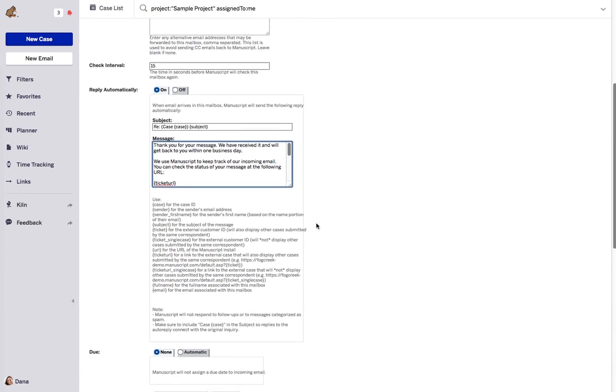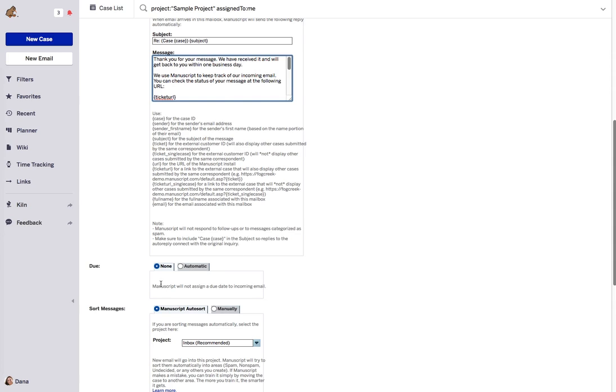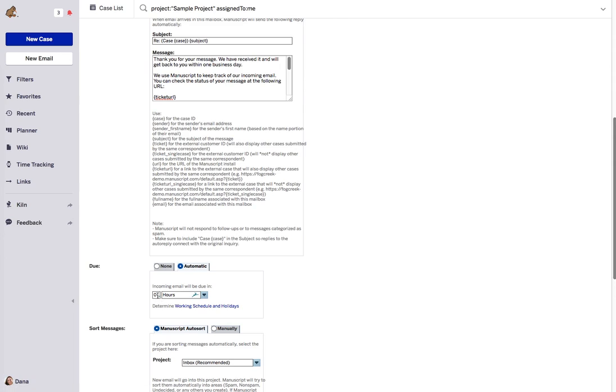Based on that, I'll now set a default due date for all incoming emails so that FogBugz reminds me when I'm hitting the deadline to respond to my customers. Since I have committed in my auto response to getting back within 1 business day, I will set this to 24 hours.